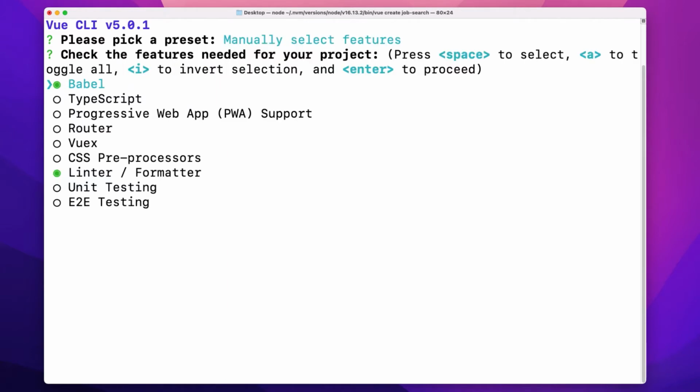And so here, for example, we're going to be able to select all of the features that we want in our project. The way this works is we use the arrow keys to navigate up and down, and then we use the spacebar to select a feature that we would like to include in the app. So for now, the only feature that I want to add is going to be unit testing. So navigate down to this and press the spacebar.